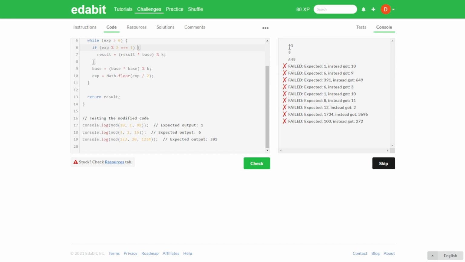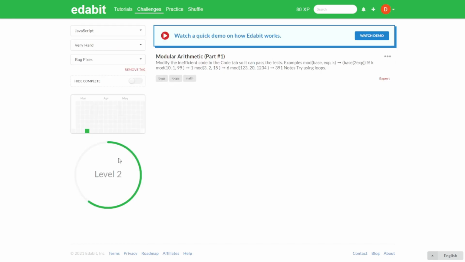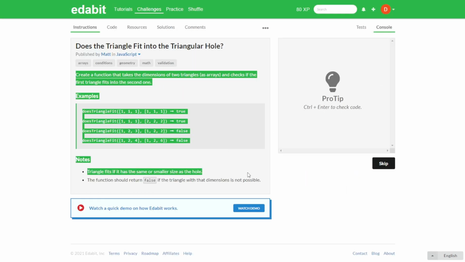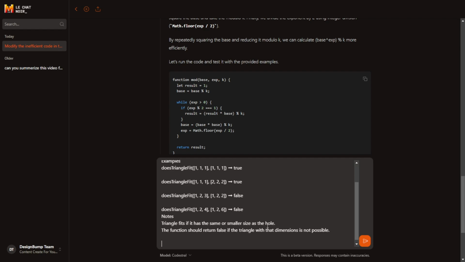For questions at this very hard level focused on bug fixing, even large language models like ChatGPT can struggle and barely pass some of them. Let's try another very hard JavaScript question instead. I'll create a new problem, copy and paste it, then query the AI model again for a potential solution.